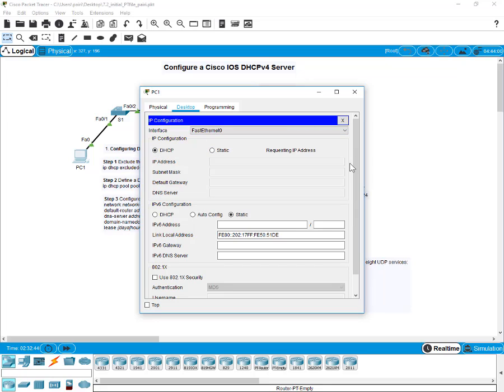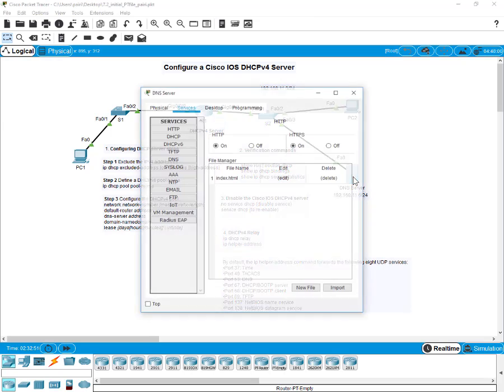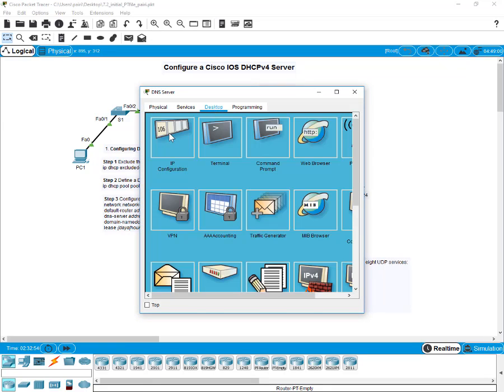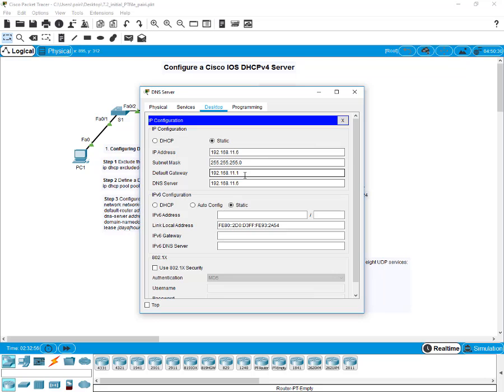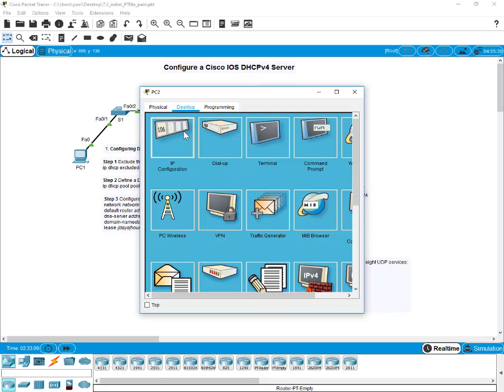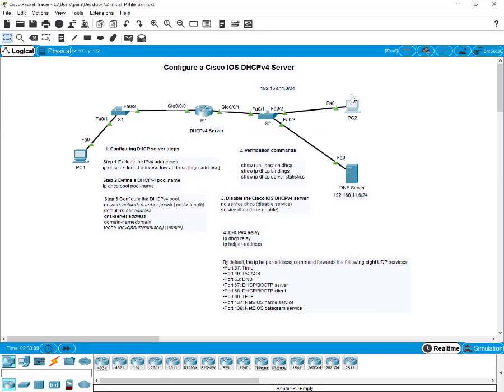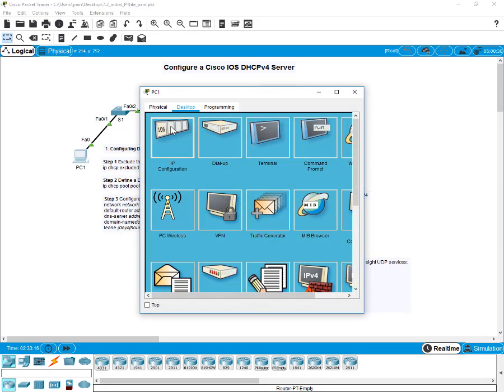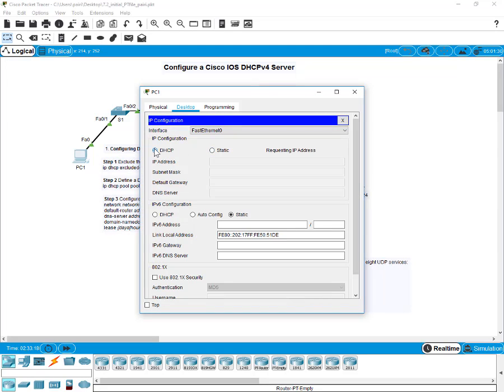Okay, let's ask it to request again, the DORA process, and it fails again. Let me go back to the DNS server, desktop, ipconfig. Okay, default gateway is 11.1, correct. Yep, all good on the server side. Let's check here. Yes, it has received 11.2. Okay, I see why it's not picking up an address.